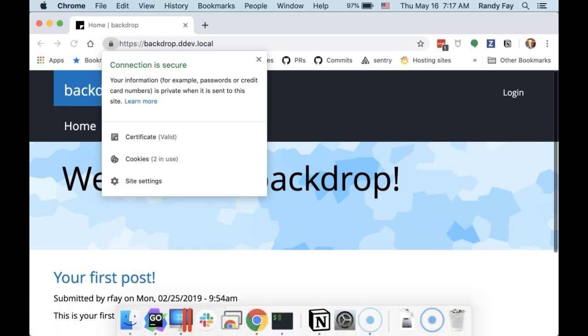So that's the whole scoop. It's pretty easy. The setup is one-time setup, and we should be going good.